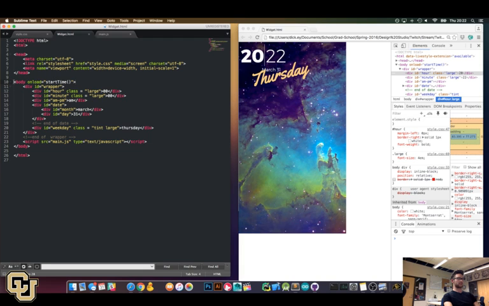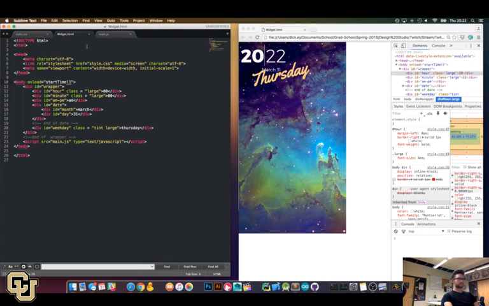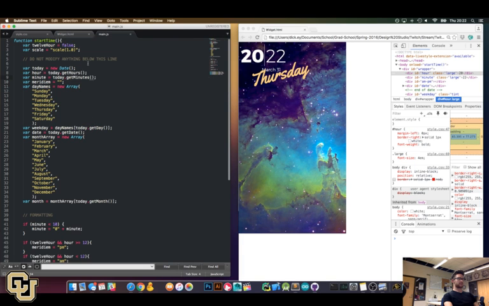So again, the changes that we just made here, in the HTML, in widget.html, we're going to say body onload equals startTime, and then open and close parentheses. That tells you that it's basically a computer verb. And then in main.js, var minute, this is line number 9, is today.getMinutes, plural.